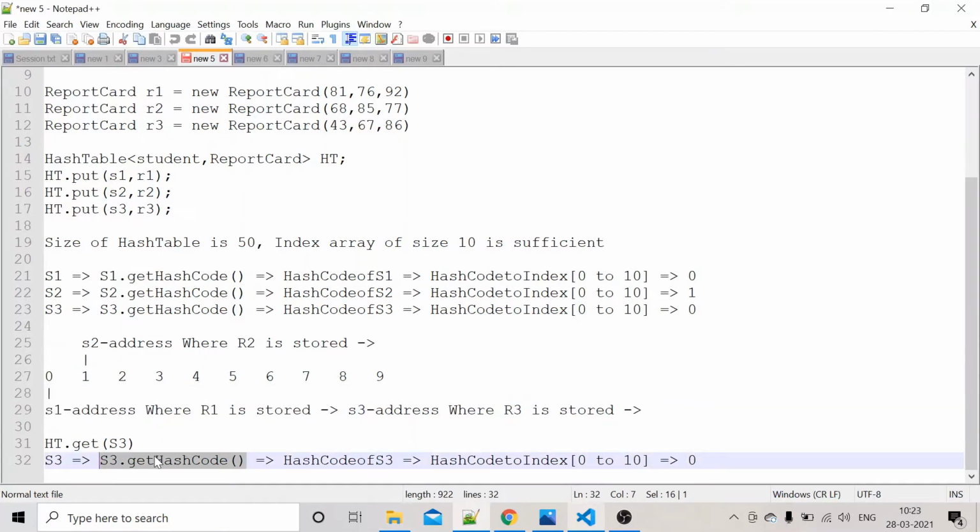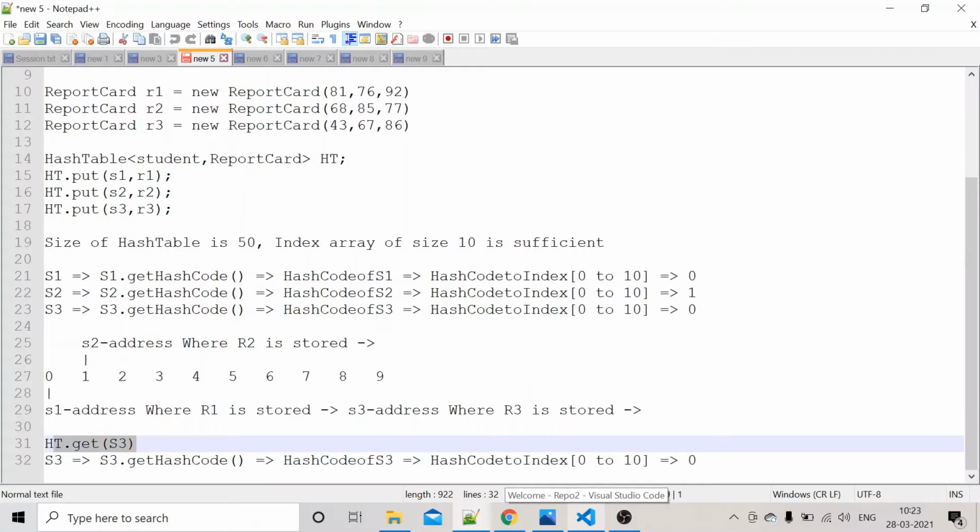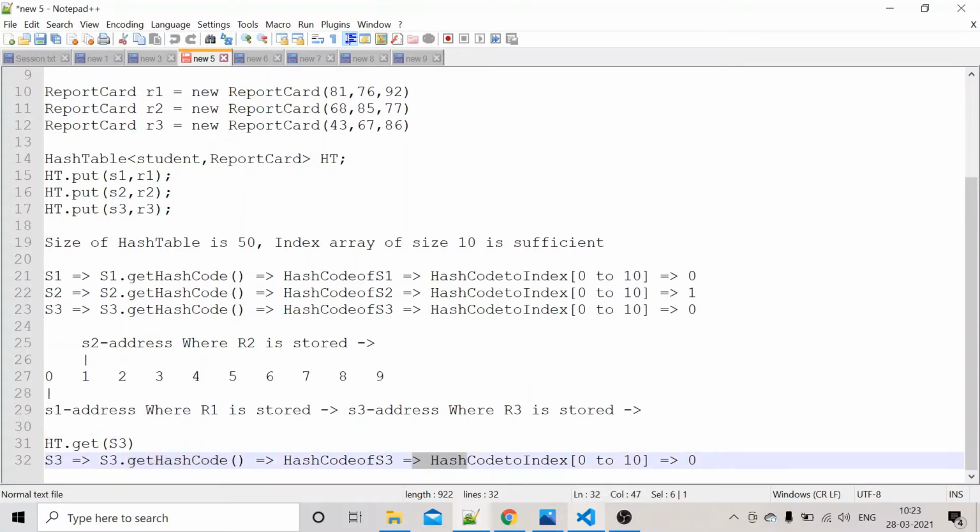When you try to retrieve the report card details of student S3, again the hash code is computed and it is mapped to an index between the range 0 to 10. Obviously, again we will get back the index 0. Directly navigate to the 0th index in the index array, where the first node has the details of student S1. We have to navigate this linked list till we get the memory location details of student S3's report card.